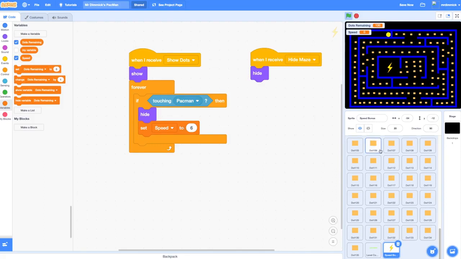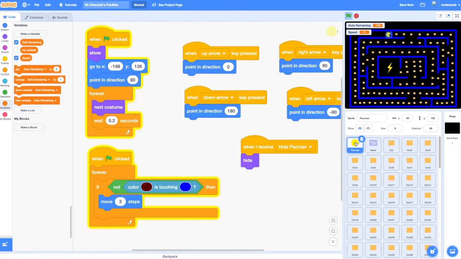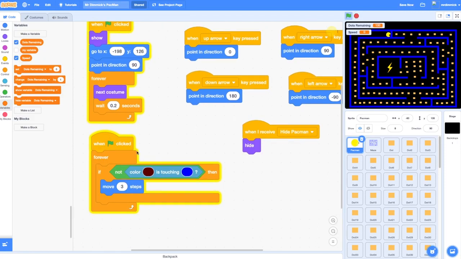We can use that variable to change the speed that PacMan works at by going to our PacMan sprite. And here, where we've got, when green flag is clicked, forever, if I'm not touching the wall, then move 3 steps forward, we can change this and say move speed steps forward. Okay. Now, the thing is, when the game begins, speed hasn't got a value, so PacMan's not going to move.